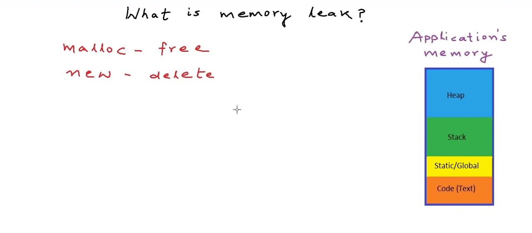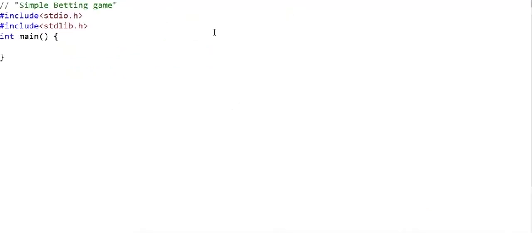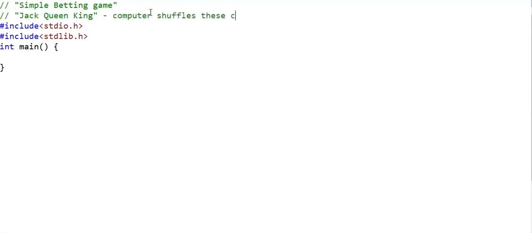So what I'll do is I'll write one simple program and show the simulation of its execution in the memory to explain these concepts. In my C program here, I'm going to write a very simple betting game, and the game is that we have 3 positions and 3 cards: Jack, Queen and King. Initially Jack is at the first position, Queen is at the second position, and King is at the third position. And then the computer shuffles these cards so that the positions of these cards are changed, randomized, and now the player has to guess the position of the Queen.